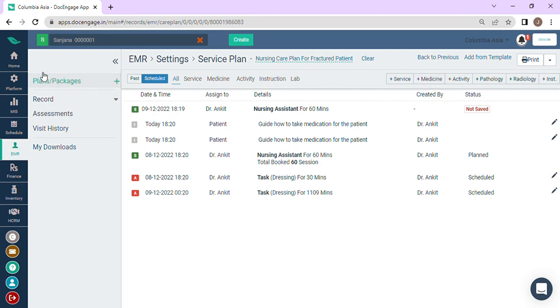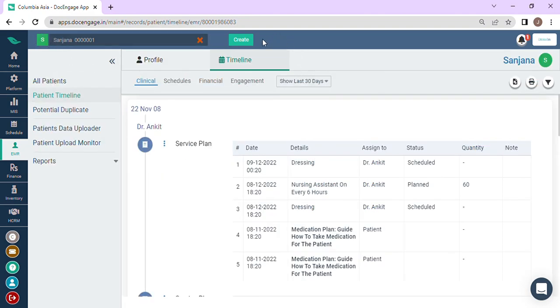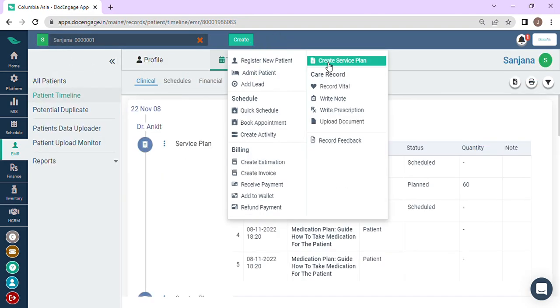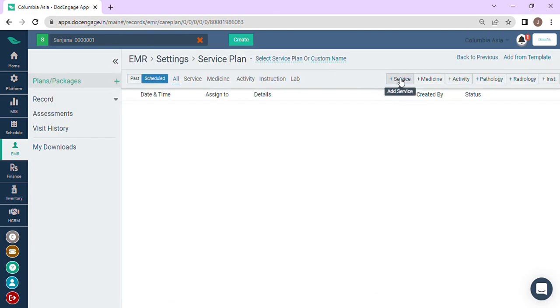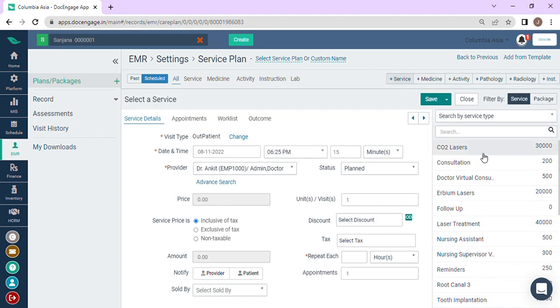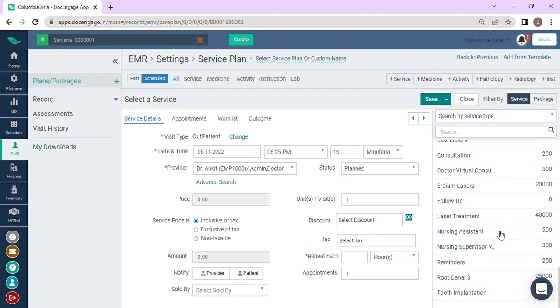And then if I want to add a care plan manually without using the template, I can do that as well. Let me go into this particular tab, and I'll create a service plan again. So I have service, medicine, activity, pathology, radiology, instruction. So I can choose from here also. If I click on this, all the services list will show here.